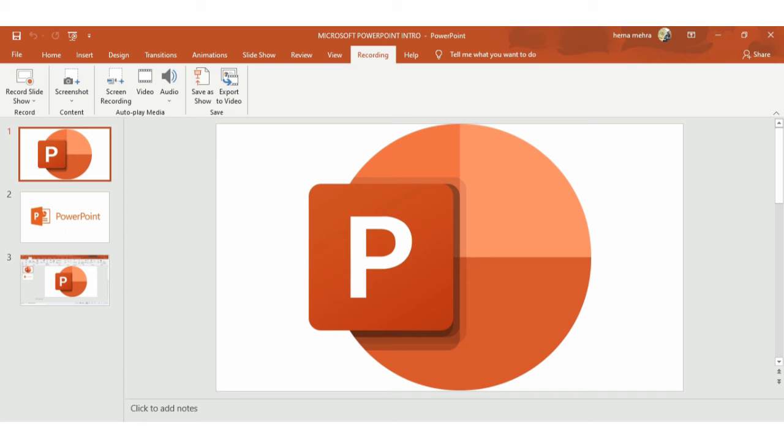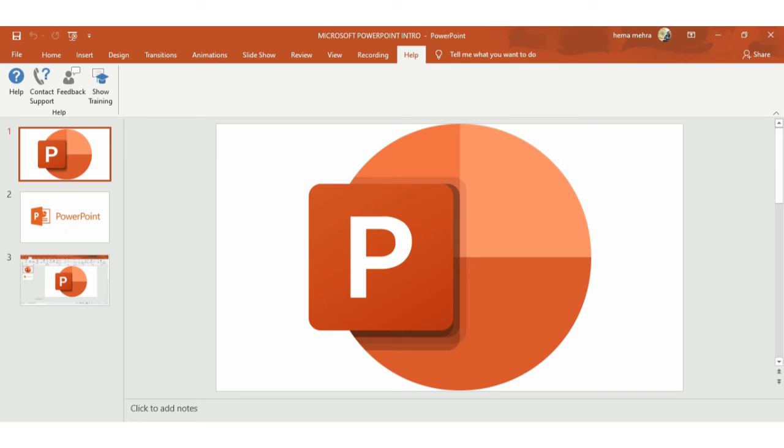And the last one is the Help tab. Here you can get help if you are stuck in some task. Slide show, placeholder, and notes.